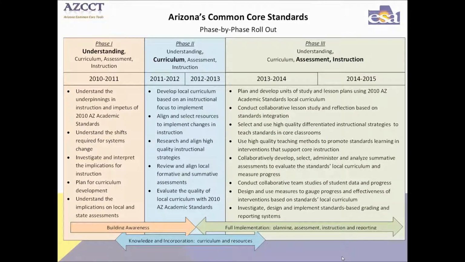We'll begin with the phase-by-phase rollout, based on the state of Arizona's rollout for the Common Core standards. Beginning in Phase 1, in 2010-11, many schools were still there in 2011-12, beginning with the basic understanding and awareness of those standards, building it up, and then bringing teachers into building curriculum and incorporating those actual standards into their daily lessons. So, actual implementation of the standards.